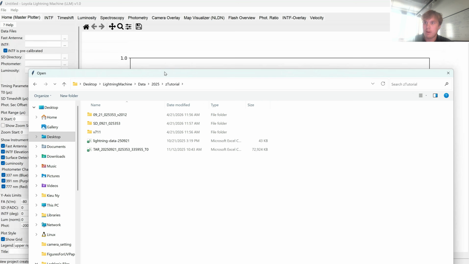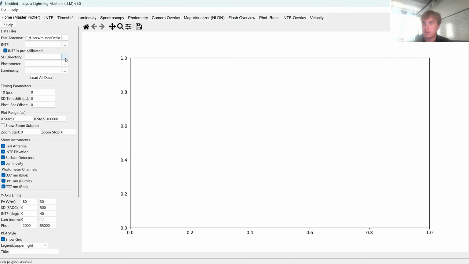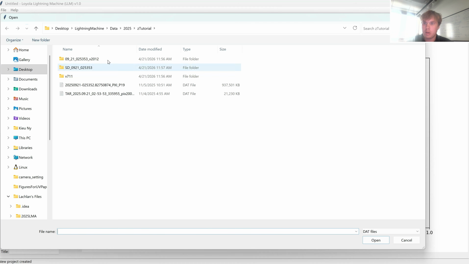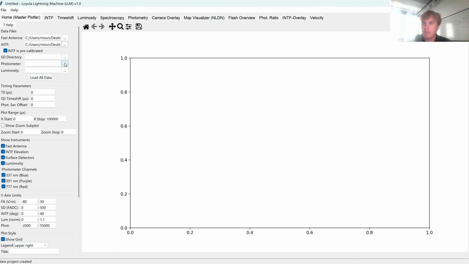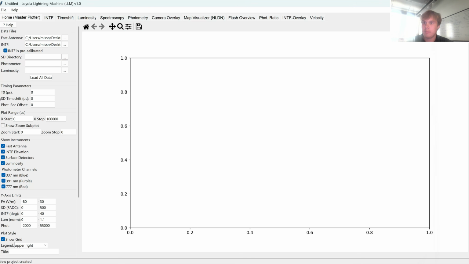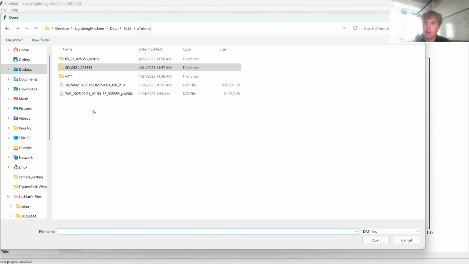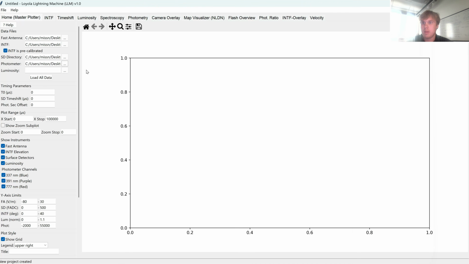So what do we have here first? I have the fast antenna. This is the fast antenna because it's a CSV. The interferometer, that's important. That's the tar file. The SD directory, that's going to be a folder, so it's there. The photometer, which will be the PXI file, and there.